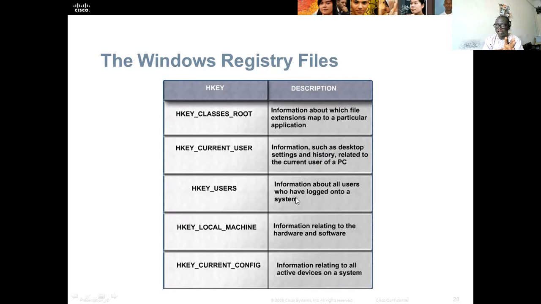Then HKEY_USERS stores information about all users who have logged onto that machine, to that system. Then HKEY_LOCAL_MACHINE has information related to the hardware and software on that local machine, on that PC. Then HKEY_CURRENT_CONFIG, current config information. This contains all the information relating to all the active devices on a system.